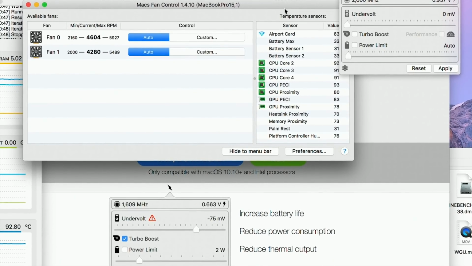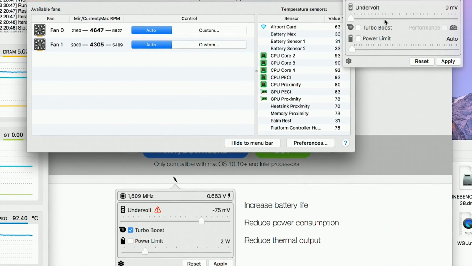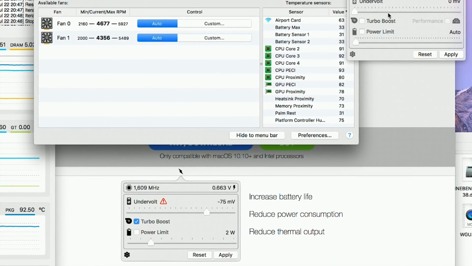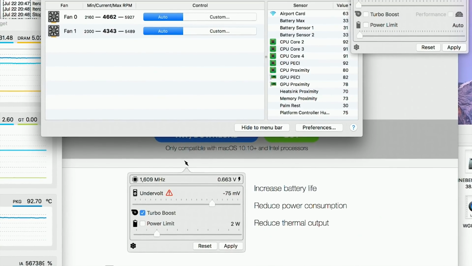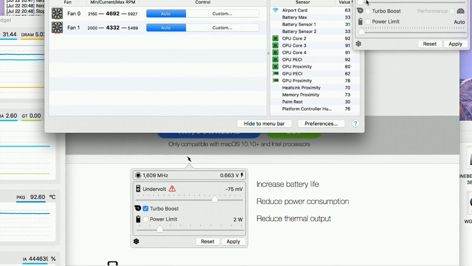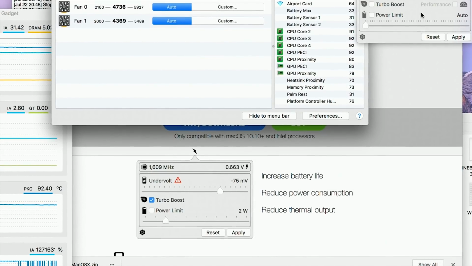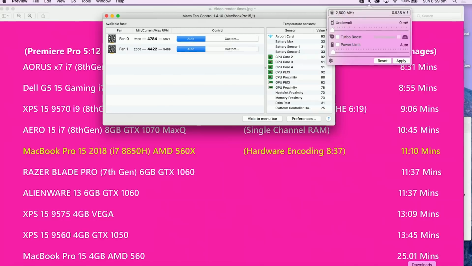And as you can see here, and I will leave a link in the description, thanks very much to Geraldo Jones for pointing this out to me. Big shout out to you, mate, for telling me about this Volta app. With this Volta app, you can undervolt, you can turn the boost off and you can power limit. And I'll tell you what that does.